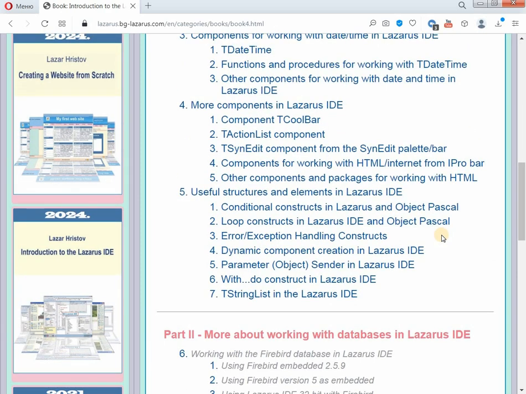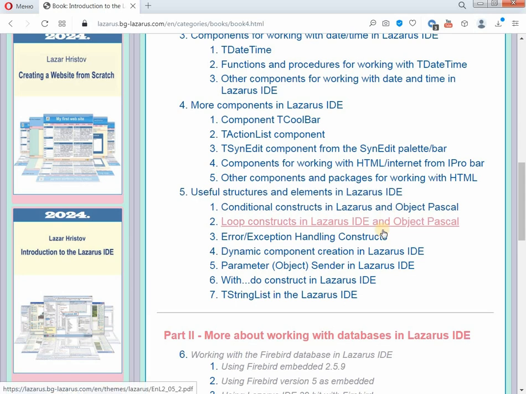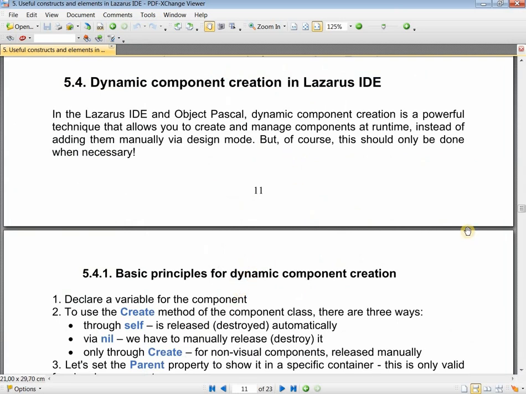We have now reached Chapter 5, and we are looking at the fourth point of it. Let's open the PDF file. Dynamic Component Creation in Lazarus IDE. In Lazarus IDE and Object Pascal, dynamic component creation is a powerful technique that allows us to create and manage components at runtime rather than manually adding them via design mode. But, of course, this should be done carefully and only when necessary.